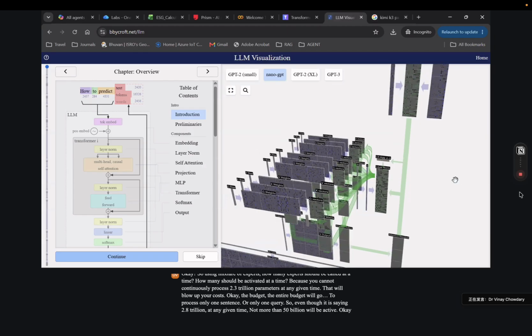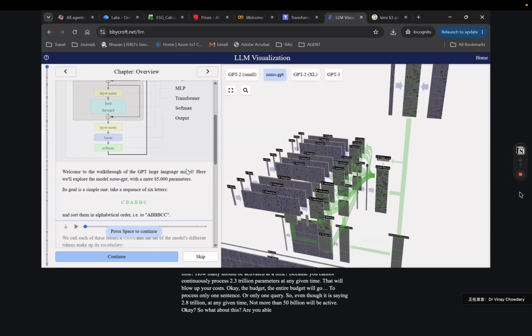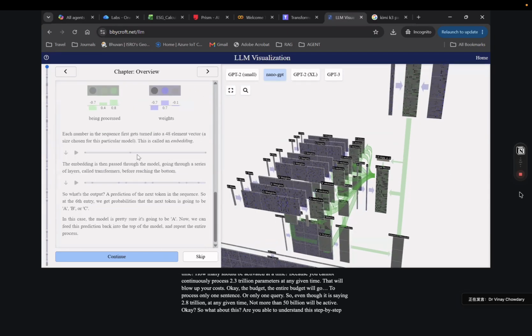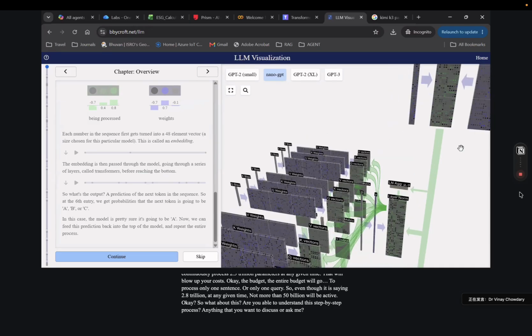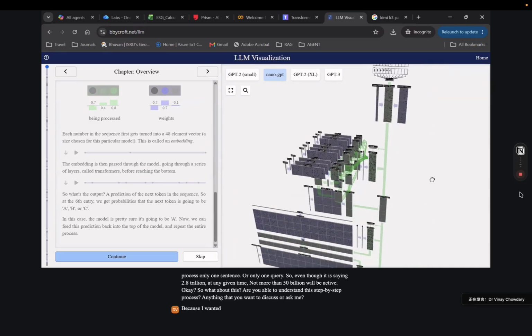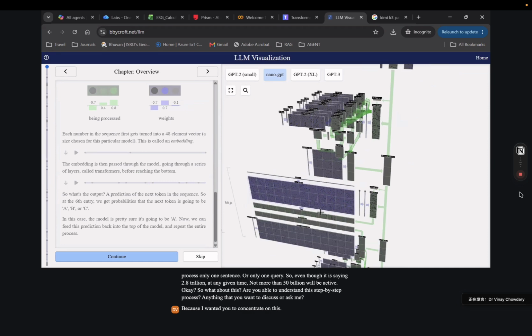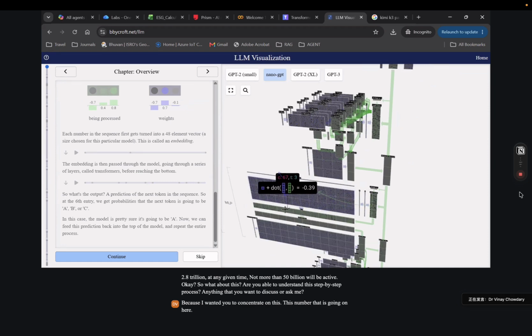Okay. So what about this? Are you able to understand this step-by-step process? Anything that you want to discuss or ask me? Because I wanted you to concentrate on these numbers that are going on here. The processing, the dot product basically.